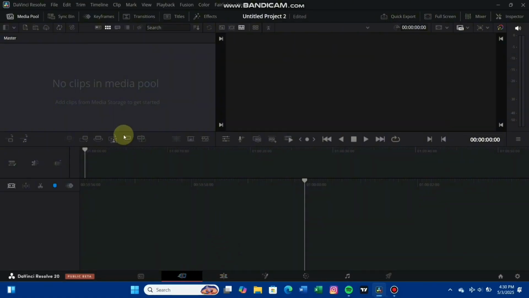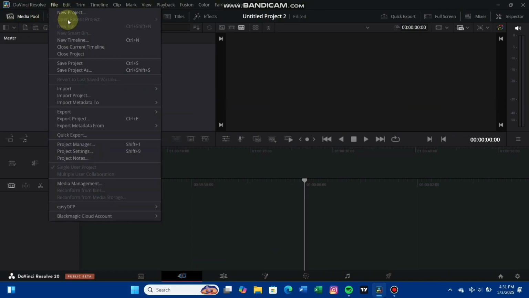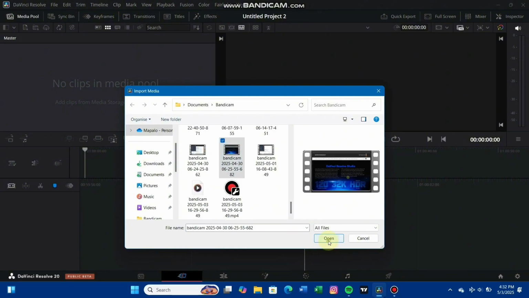And if you want to import your media, simply drag and drop your videos, audio, or images straight into the media pool. This section is usually on the top left. Or you can also simply go to File, then Import, then Media. From there, you then have to select your clips and boom, they'll show up in your project.